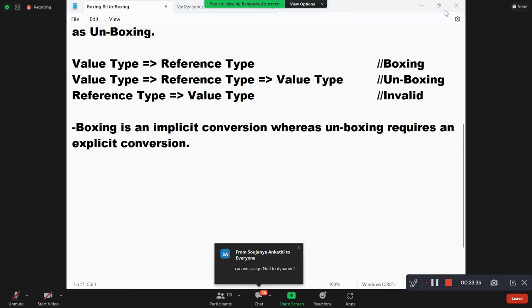So, can we assign null to dynamic? Try, guys. Why do you want spoon feeding for everything? That's what you require to do, R&D. I said something about where. I said something about dynamic. The rest is what you should do now. Can I assign null or not? That's what you need to test. Try first, and then come back to me and ask the question.